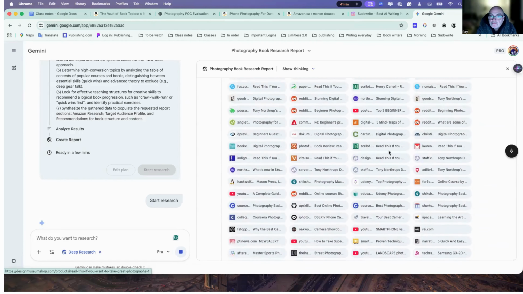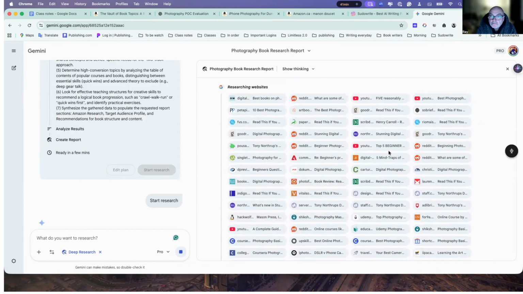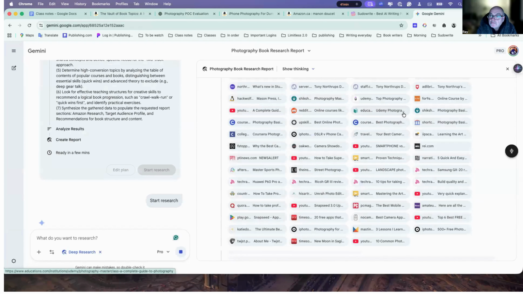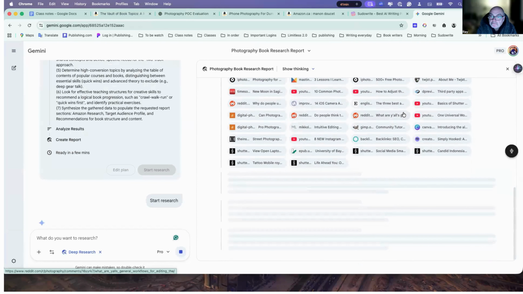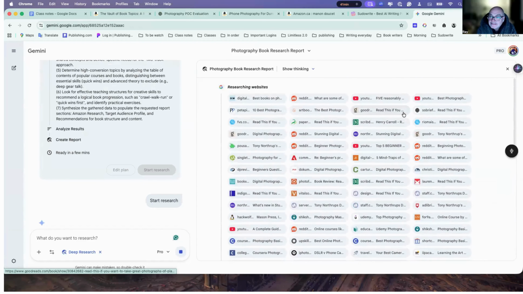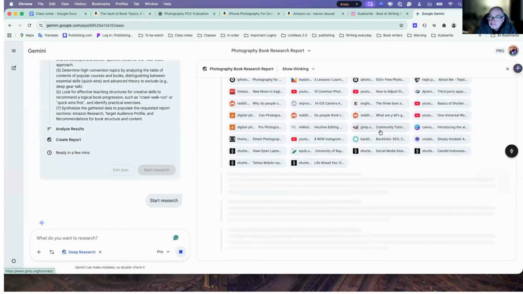Also, if you notice over on your ChatGPT, it said 12 sources there. And then on Gemini, that's a whole lot more than 12 sources that it's hitting. So it is definitely taking a very broad spectrum search. It's really, really wow. That's going to be interesting to write that book, guys.